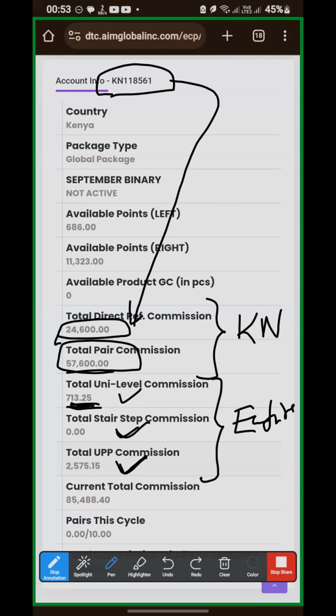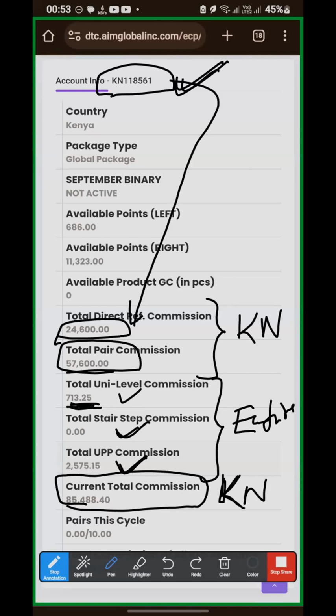And then we have the current total commission. This one is also for that specific KN. So that is KN 118561. That's the current total commission for that account.